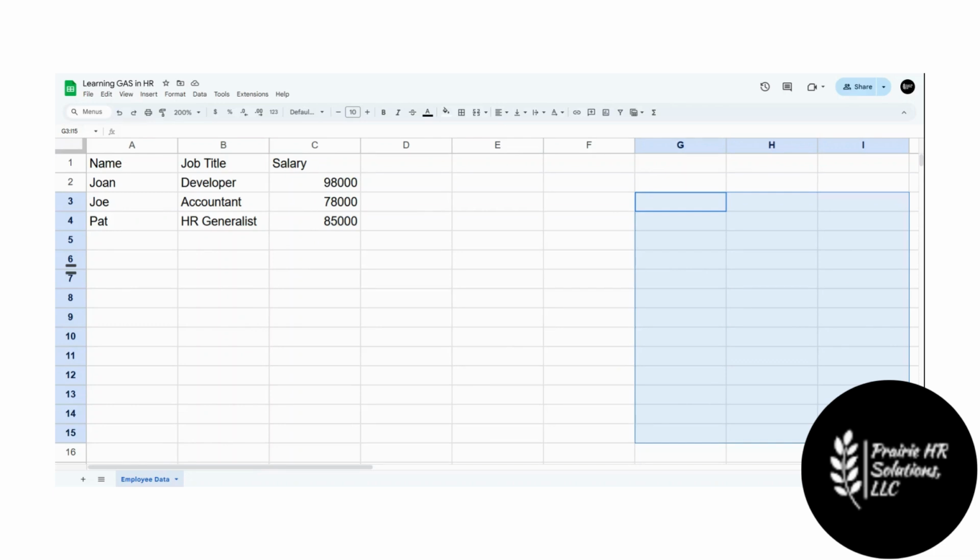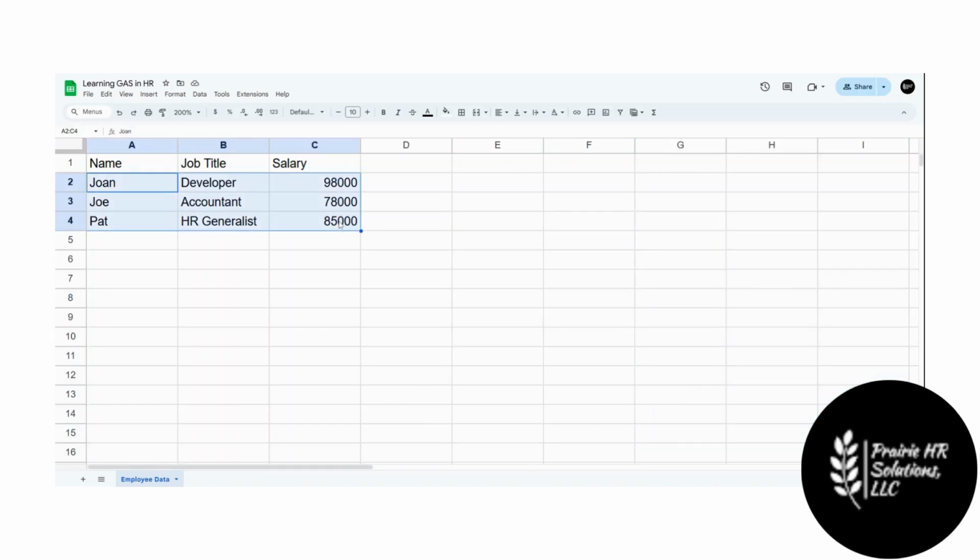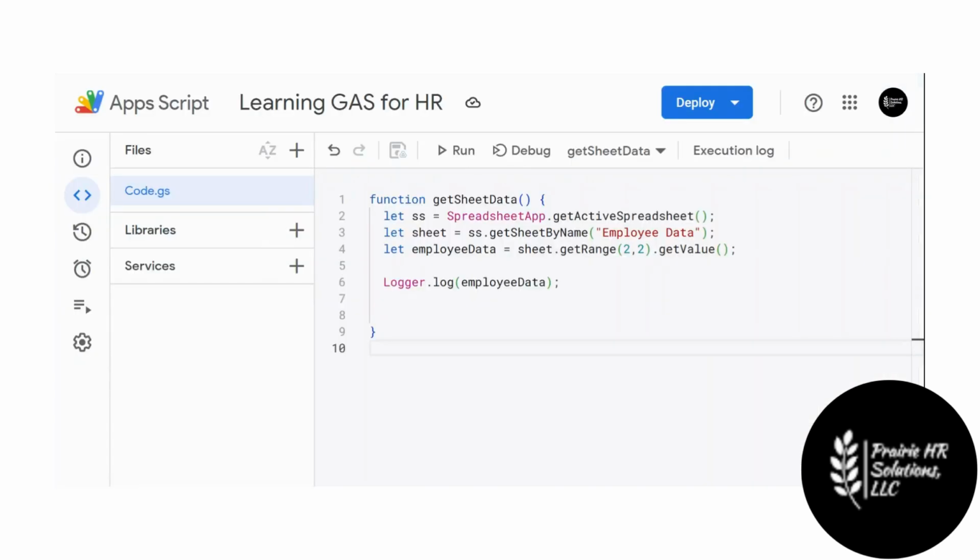So let's work on that next step and pull more data than just one cell over to our Google Apps Script. And when we pull data in a multiple amount of cells here, say we're pulling all of this data, it's going to come in the form of an array. So a quick recap of where we are and where we left off.